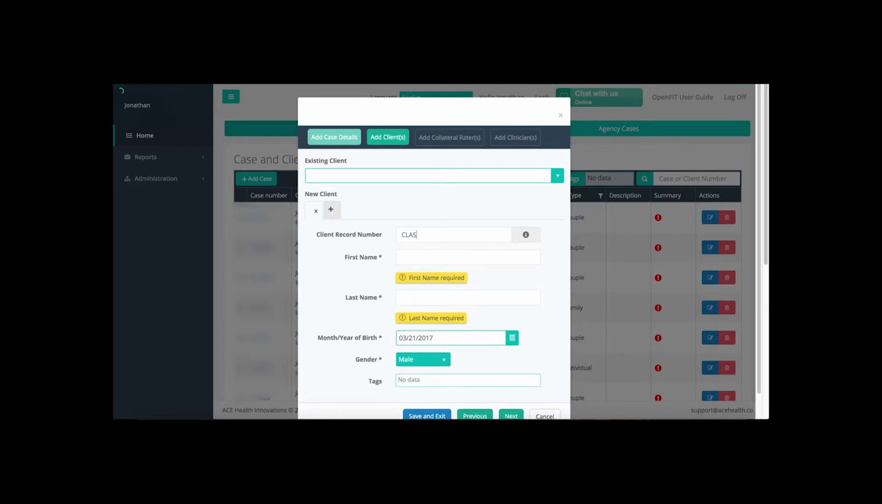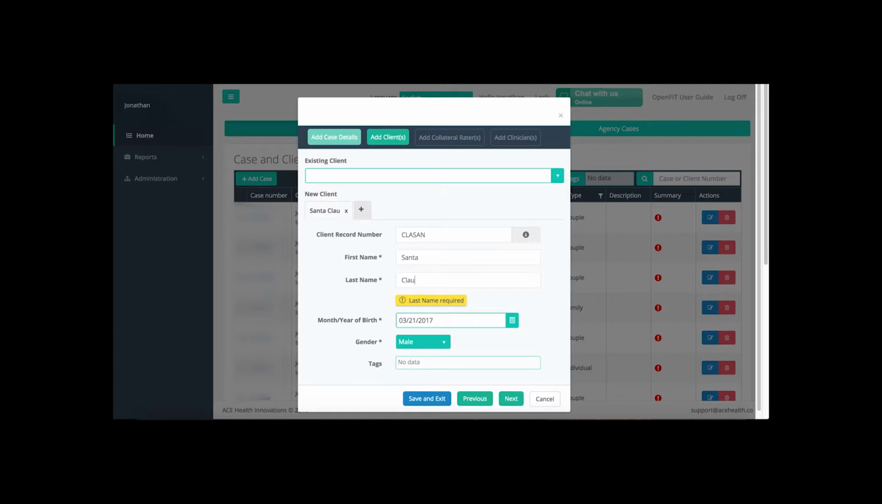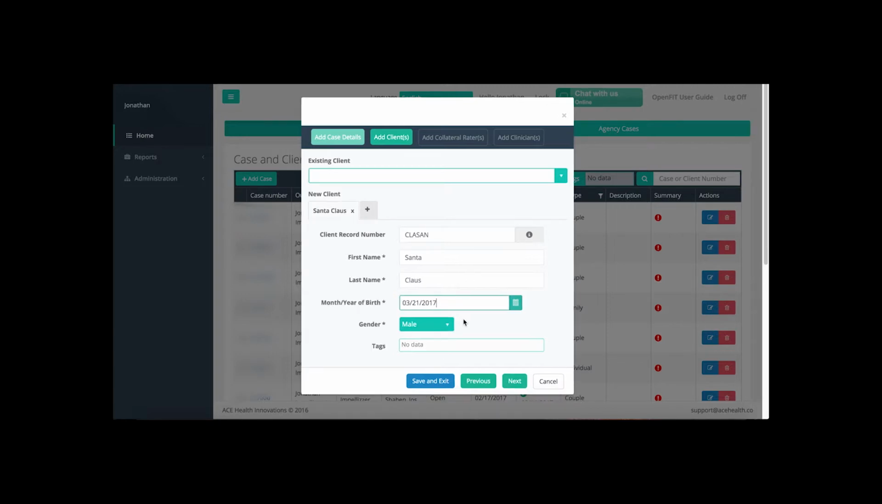C-L-A-S-A-N. One of the things that will happen sometimes if you're seeing more than one client in a session is you might have the birth date of the identified patient but not the other family member. Sometimes I'll just make up a birthday in that initial session, collect the birthday, and then change it.